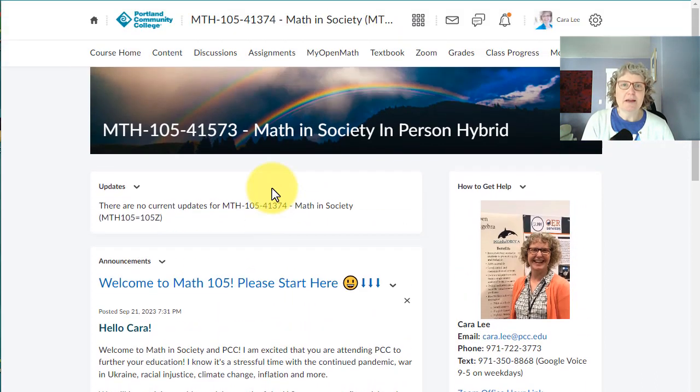And then I'm just going to give you an overview of the setup of the class here. Across the top, this is called the navigation bar or nav bar. Course Home will take you back to this page right here. Content has all the content for our class, so we'll be using that a lot.